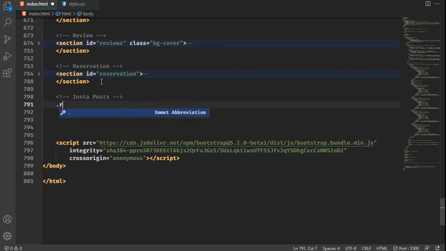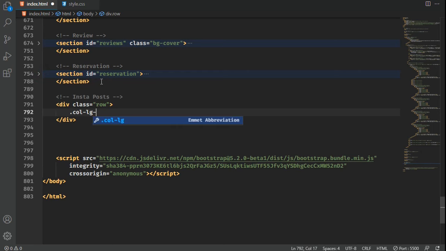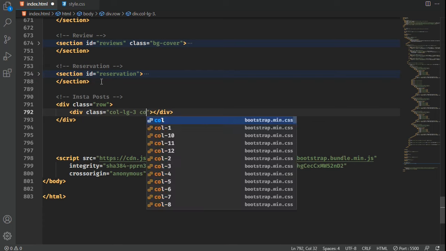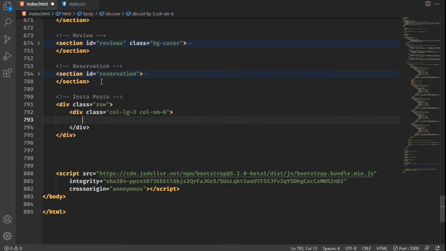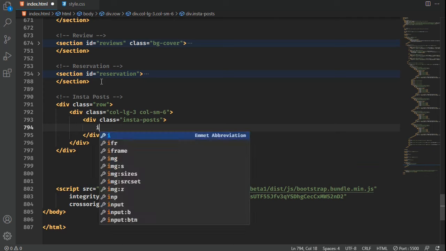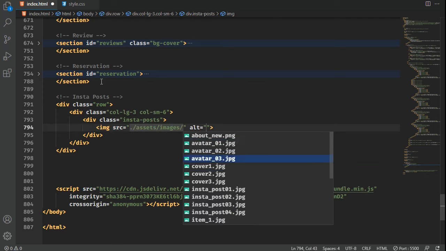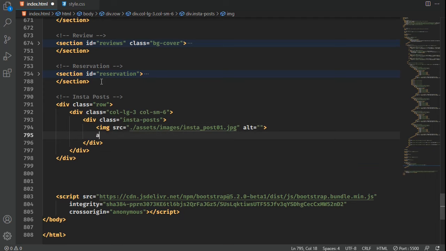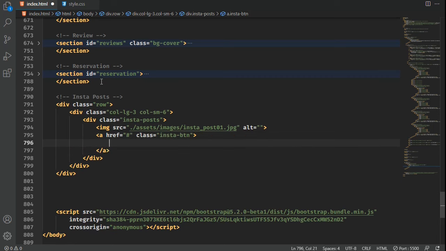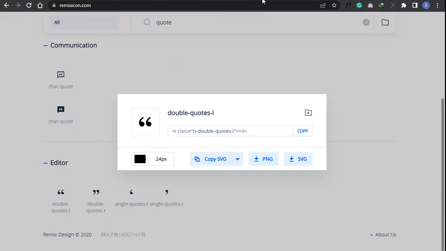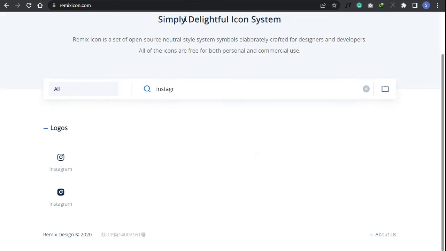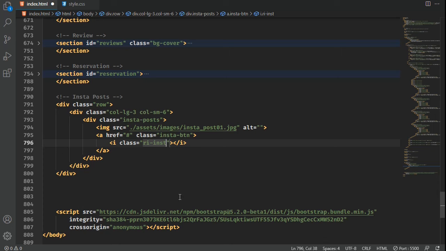So now I'm gonna design this Instagram post section. I'm gonna create a row, and I'm gonna put column LG3 and column SM6, and I'm gonna create a class Insta posts. Okay, so I'm gonna put an image. Okay, so I'm gonna add a link. So I'm gonna give a class Insta button, and I'm gonna put an icon. So give a class remix icon. So I'm gonna search for Instagram here. So I have copied, and I'm gonna paste it right here.